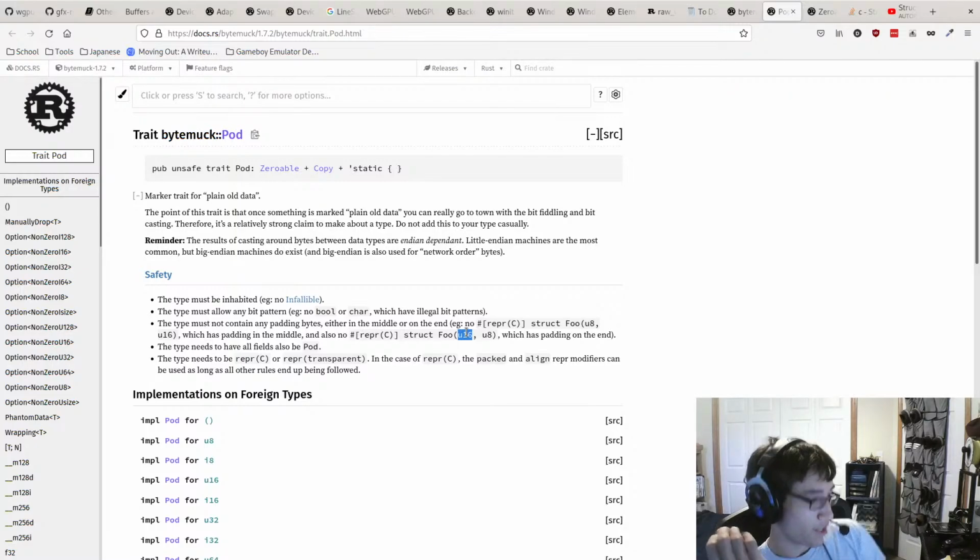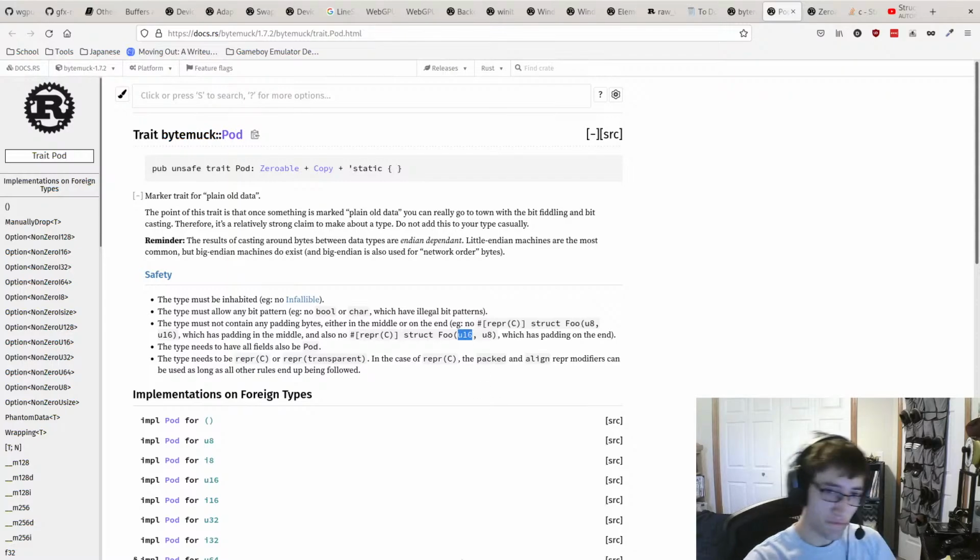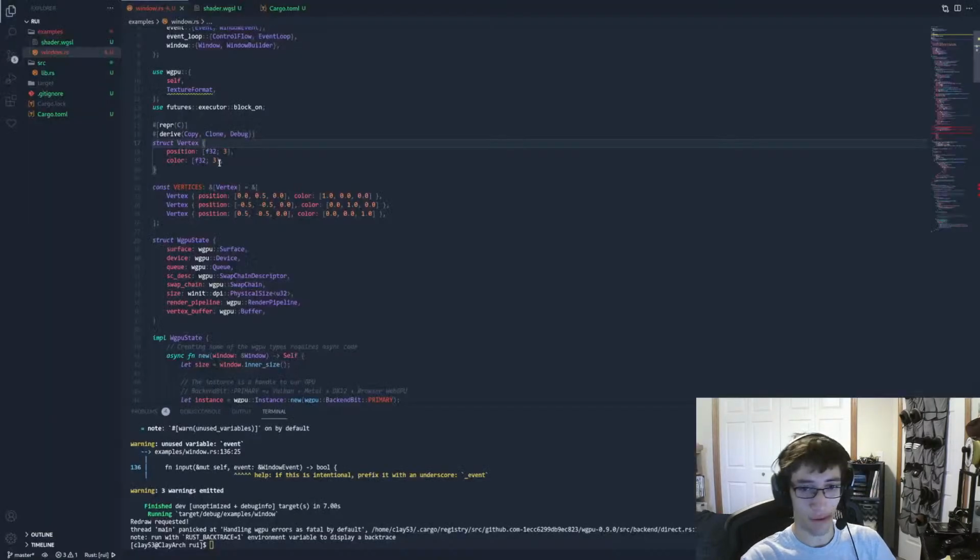What is a no padding? Well, I guess this is a no padding example. I got no clue. I don't know. I don't know. Gosh.